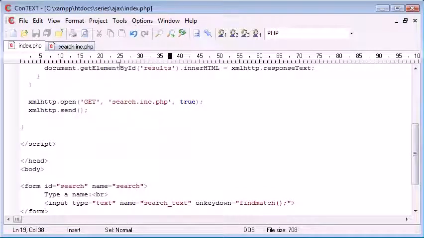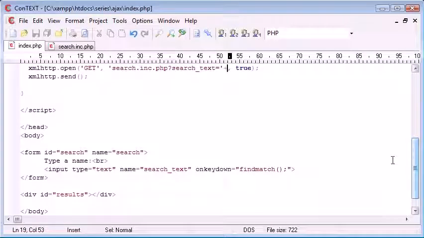file search.inc.php. So what we need to do is on here specify search_text equals something. So now we're going to have a plus, so we're going to append on something from our page. Now what we want to append on from our page is the current value inside this text field. So let's go ahead and type document dot, and we're referencing it from our form. So our form's called search dot, and then it's search_text, so search_text, and then we say dot value.